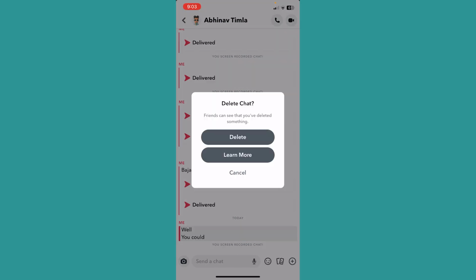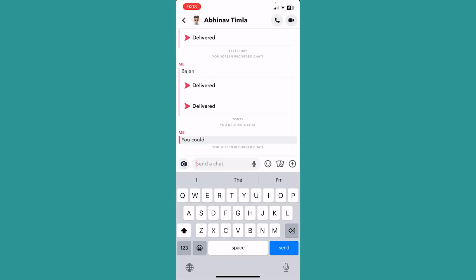It's basically asking me, are you sure? Because once you delete this chat, you cannot recover it again. So I'm sure I want to delete it. So I will just click on delete and it worked. So that's how you guys can delete saved chat on Snapchat.